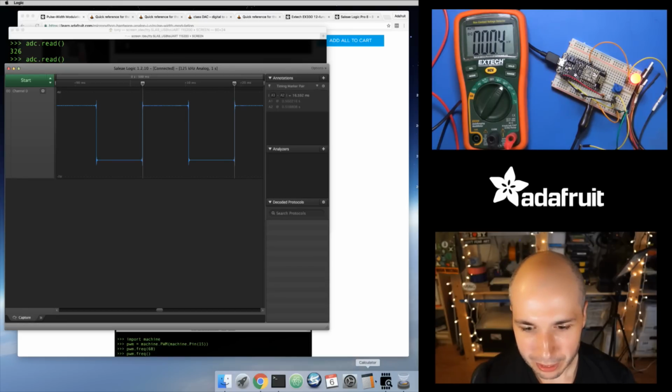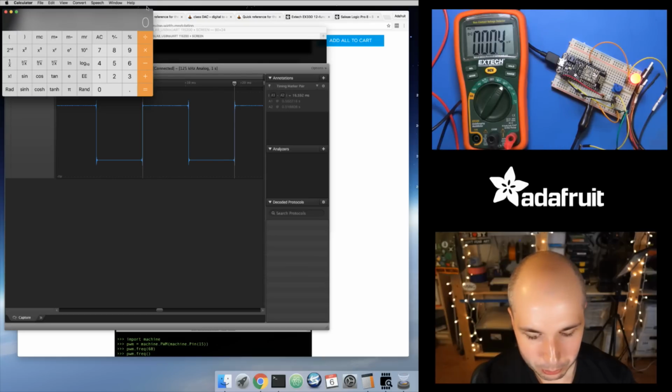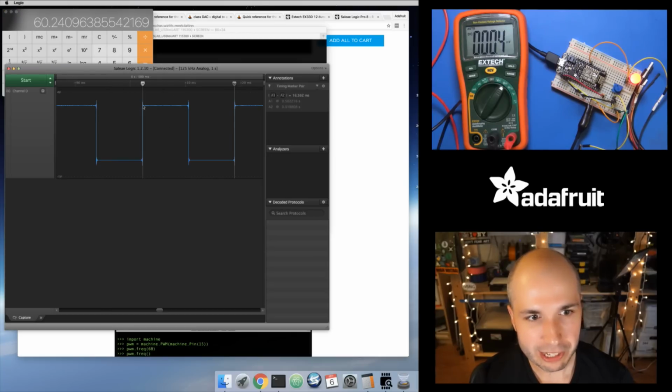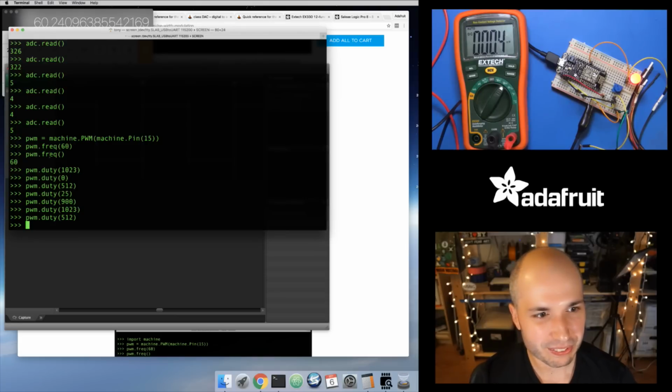So if I look at a calculator here, if we do 1 divided by 0.0166, so basically 1 over the number of seconds, this gives me a value of 60.24. So this is the frequency in hertz. Basically this signal is changing 60 times a second. We see this on-off signal has a frequency of 60 times a second, which makes sense because I set the frequency here to 60 times a second.